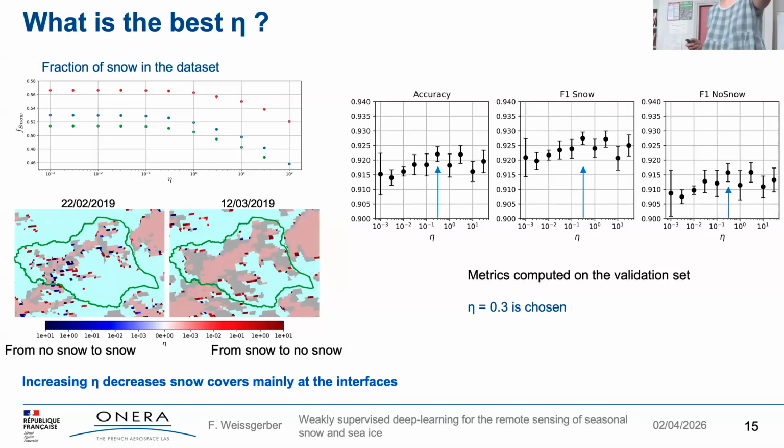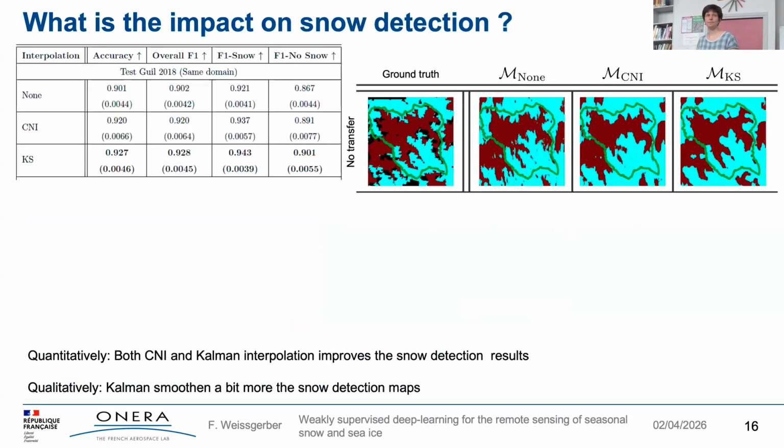And so below I showed in blue, it's when the Kalman smoother made change my label from no snow to snow. And in red, it's on the contrary. I have a label that has snow, and I go to no snow. So that's what happens more often. And we also looked in the validation, what would be the best eta, and we settled on 0.3. So after this first parameterization of eta, we keep this value.